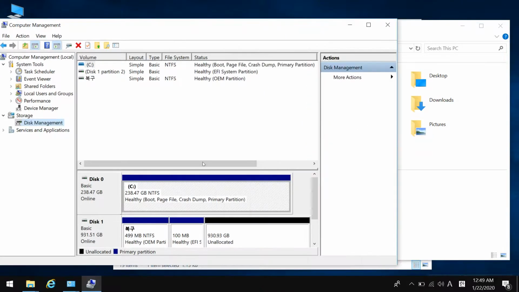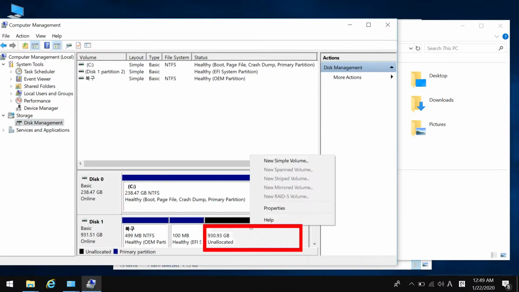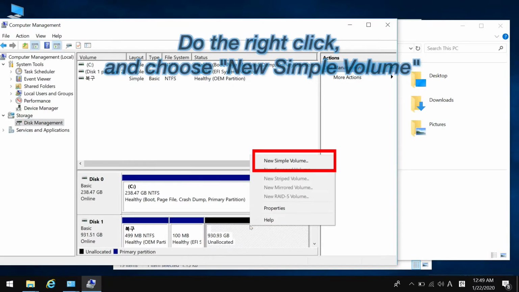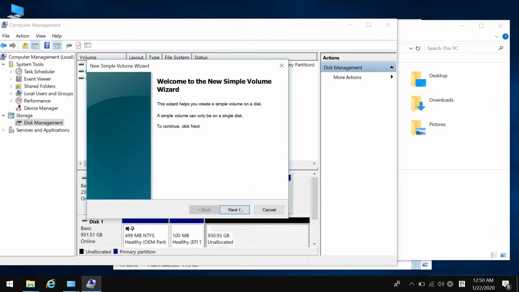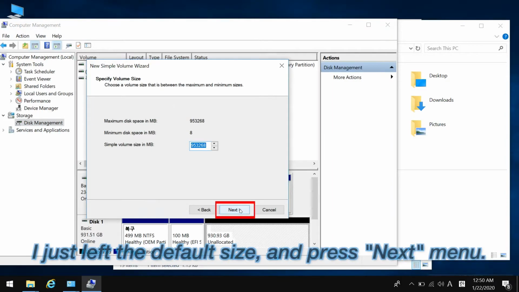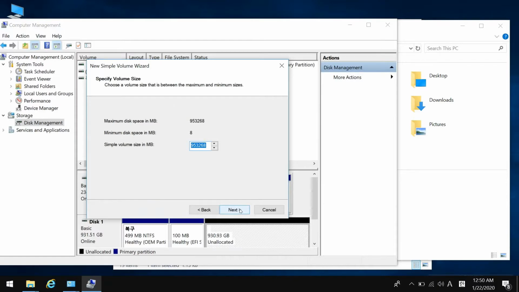Click the right mouse button on the unallocated partition area in the Computer Management window. Then choose the New Simple Volume menu. Then the new dialog will be shown, and choose the Next menu. You can see how much size you will assign to the partition. I just leave the default size. The default size makes one partition with all the rest of the size.